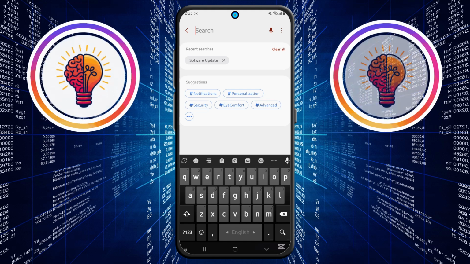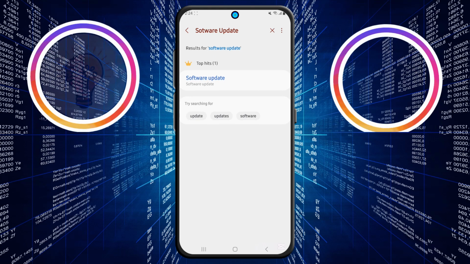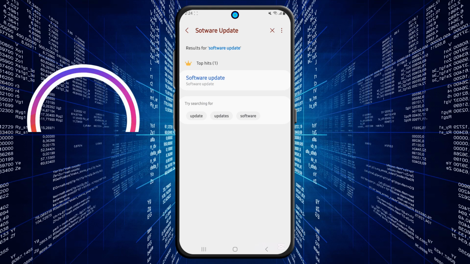Step 3. In the search bar, type Software Update and wait for the results to appear. This section contains all the settings related to keeping your device up to date.